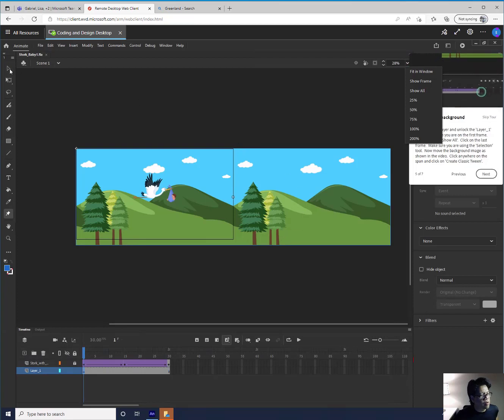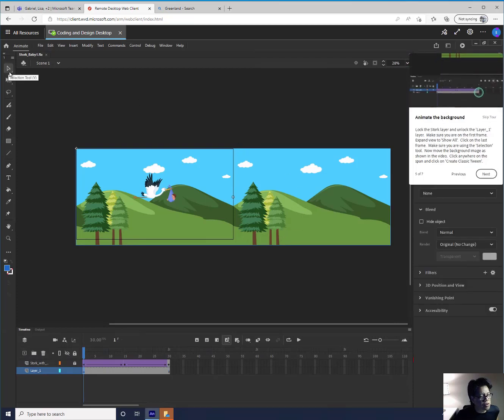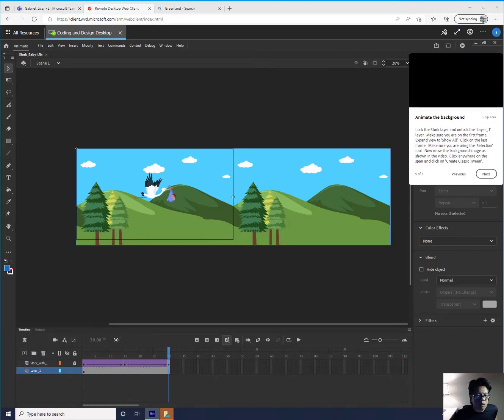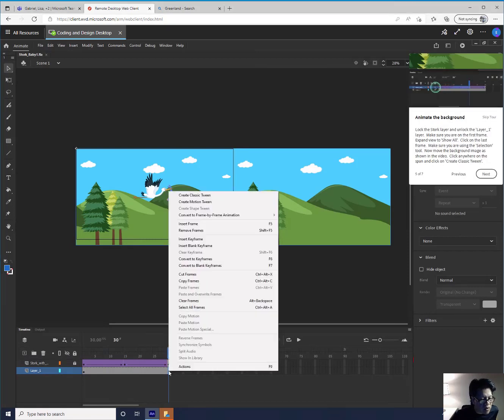So we're going to come over and select the selection tool. Make sure you select the selection tool. Click on the last frame for me. All right. You're going to do this on the last frame right here, right? So in the last frame, click on the last frame and make sure you have the selection tool. Do you have that? Make sure your screen looks like mine right now. And we're going to come in here, and click on insert keyframe right here.